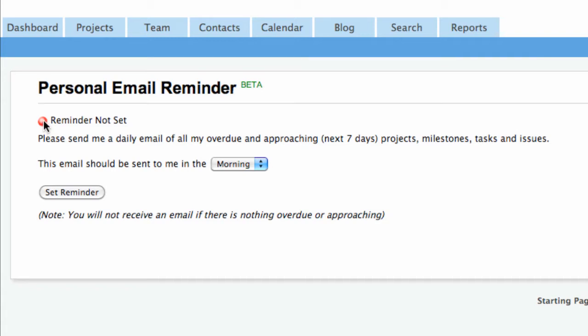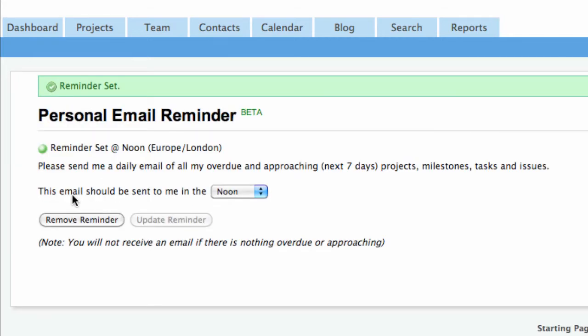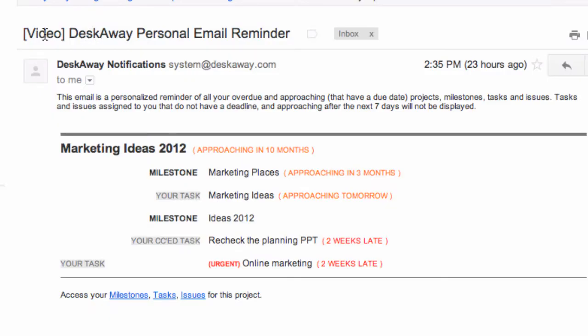tasks, and issues. To set the personal email reminders, click on the Reminders link on top and the Set Reminder button to activate email reminders. You can choose to receive the email in the morning, afternoon, evening, or at night. This is what the reminder email looks like.